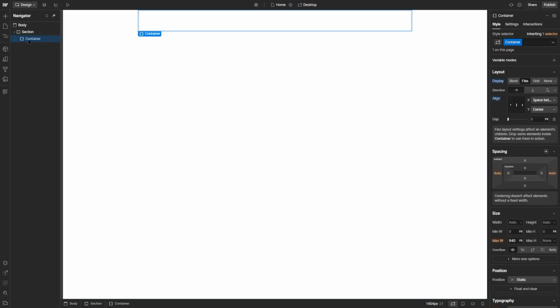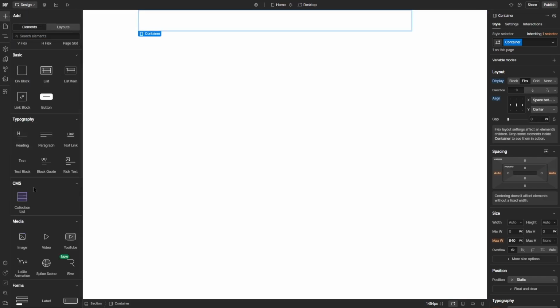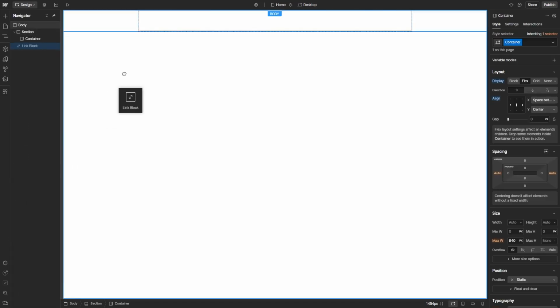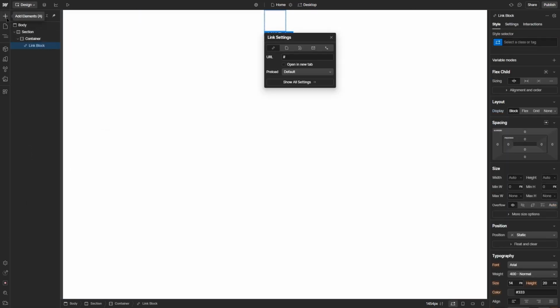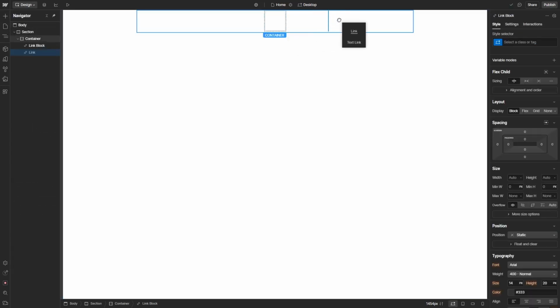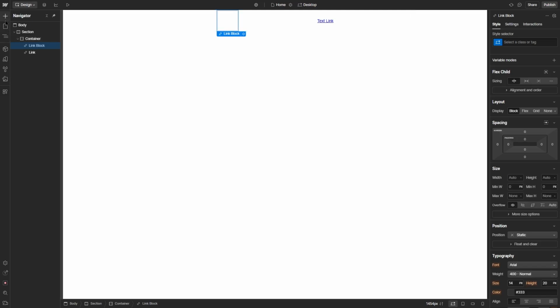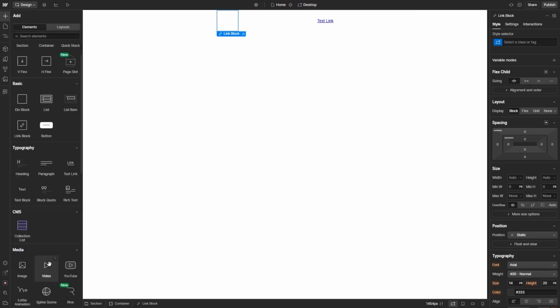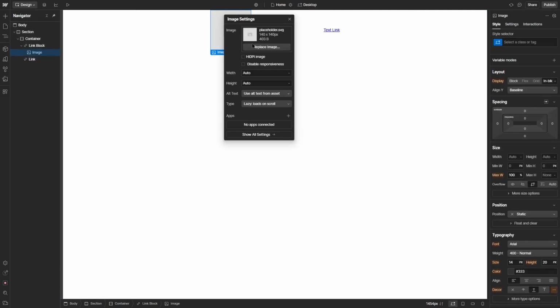All right. Now, let's add in some elements. First, what we are going to do is add a link block. So this is over here. We're going to simply grab it and drop it over here. This is the link block. And then we are going to add in a text link over here. Okay, so we have two things. We have the link block and link. And within the link block, we can add in our image. So we can simply grab and drop the image over here. And now you can see you have the option to replace this placeholder image.